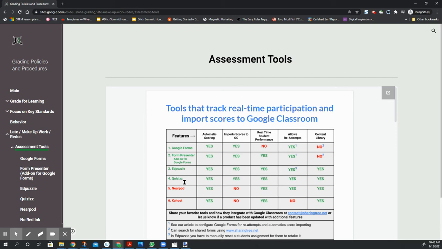The other one we have is Quizzes. This is really similar to Kahoot in format. My big reason to select it over Kahoot is that Quizzes does have the ability to import scores directly to Google Classroom, and it does allow students to automatically reattempt it if you select that as an option. The other feature that I think Kahoot and Quizzes are really good about is having a content library, so you can search about any topic and find quite a few resources and questions that you could then edit or use as is. So those are some good things.